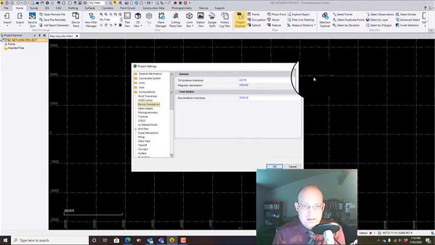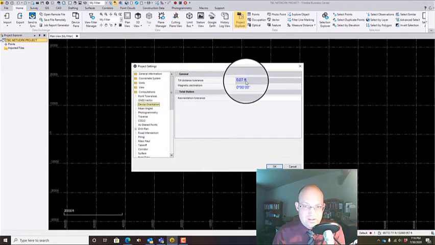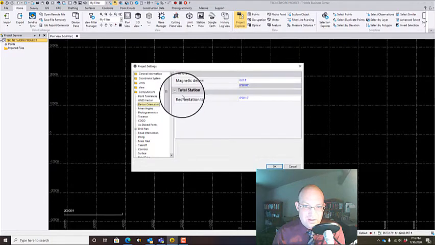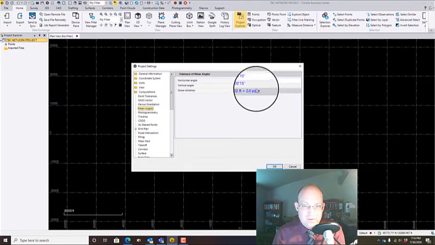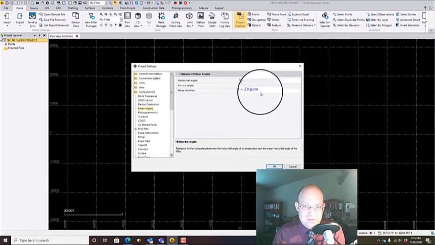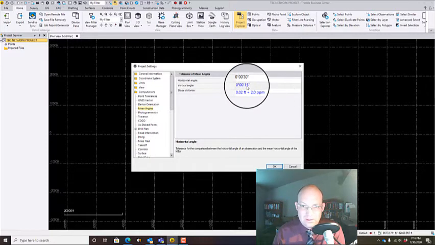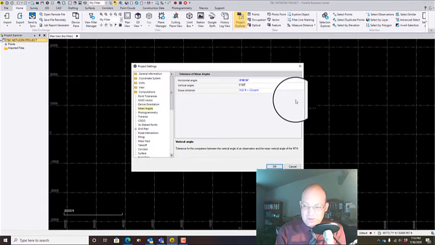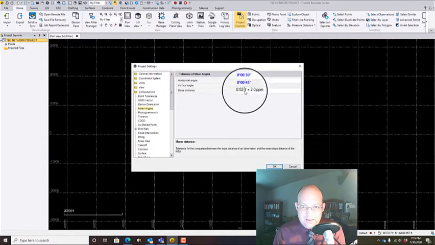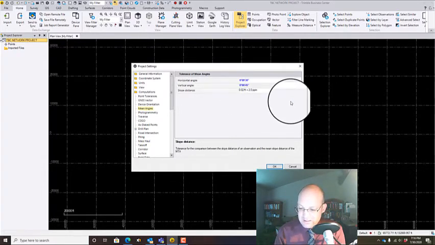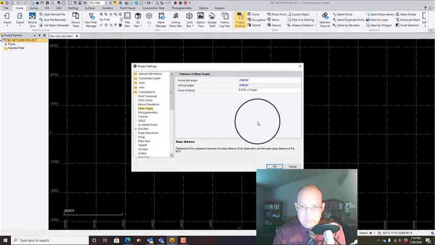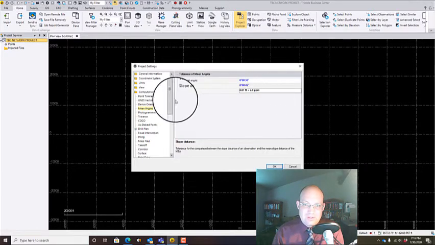Same thing here. We don't have tilt distance on our stuff, but you might want to set your tilt distance tolerance. For mean angles, I find that these values are generally too small for the total station that we're using, so I'm going to bump these up to 30 seconds and 45. And slope distance, I find that's a little big, actually. We usually measure our distances closer than that.